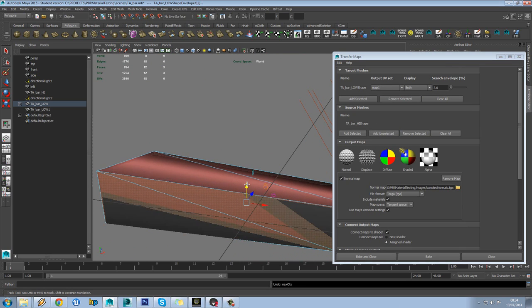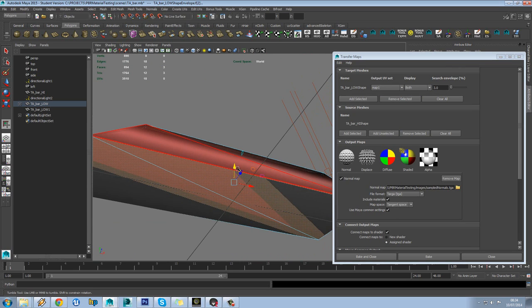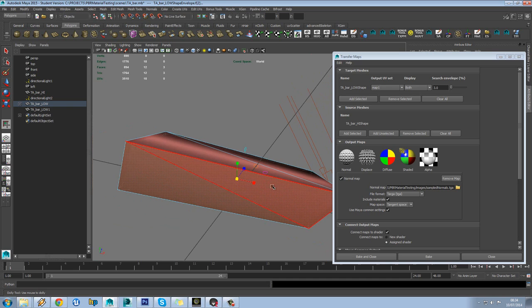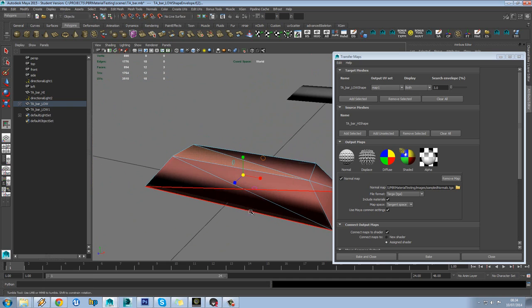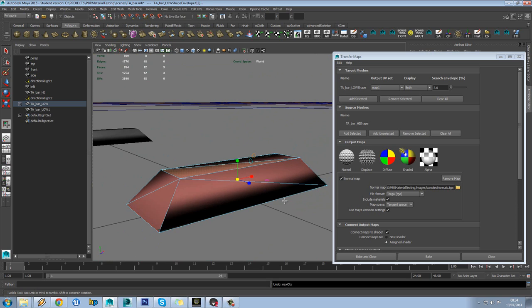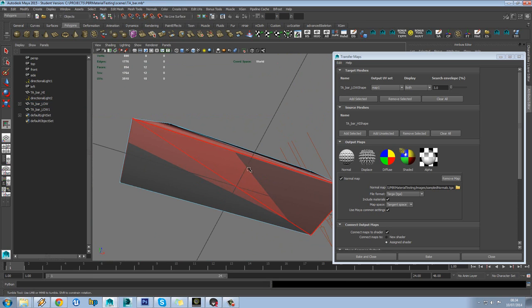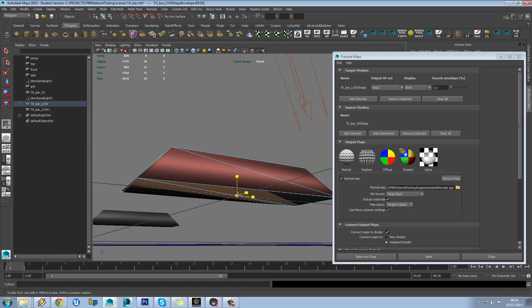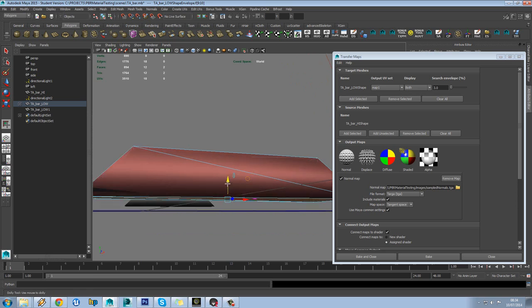So you can see once you've triangulated your model, it does make it a little bit more awkward to edit shapes. You lose your ability to loop on models, which can be really annoying.